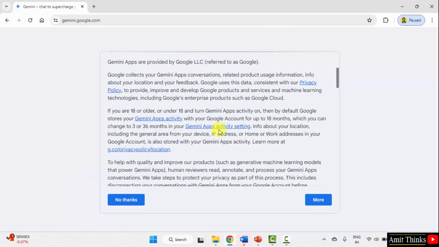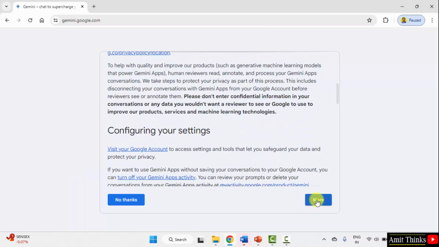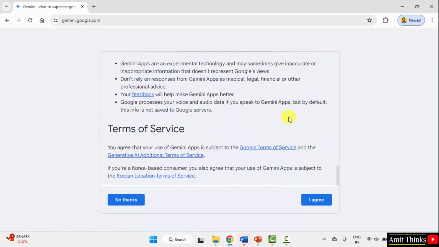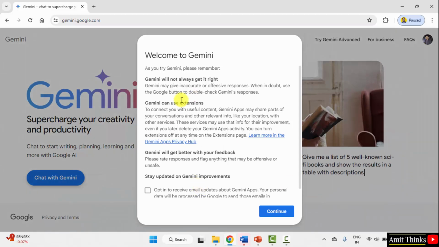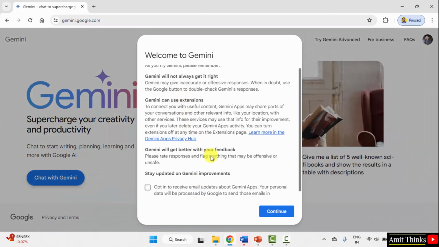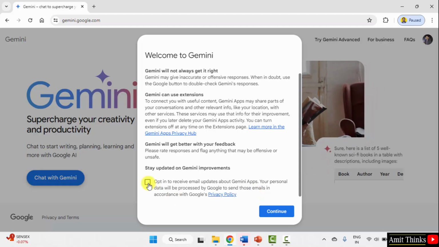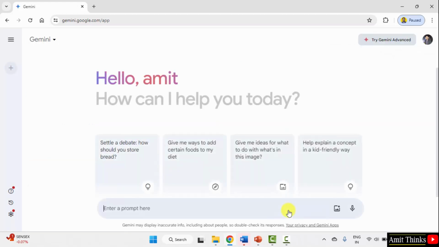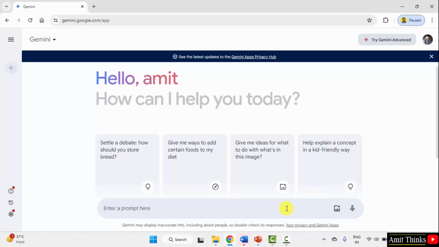Here are some terms, you can read them, and click more and go below so that the I agree button is visible. Click on it. Welcome to Gemini. If you want, you can select this option to get updates regarding Gemini improvements, that is, announcements. Click continue. And here it is, we have logged into Gemini for the first time.